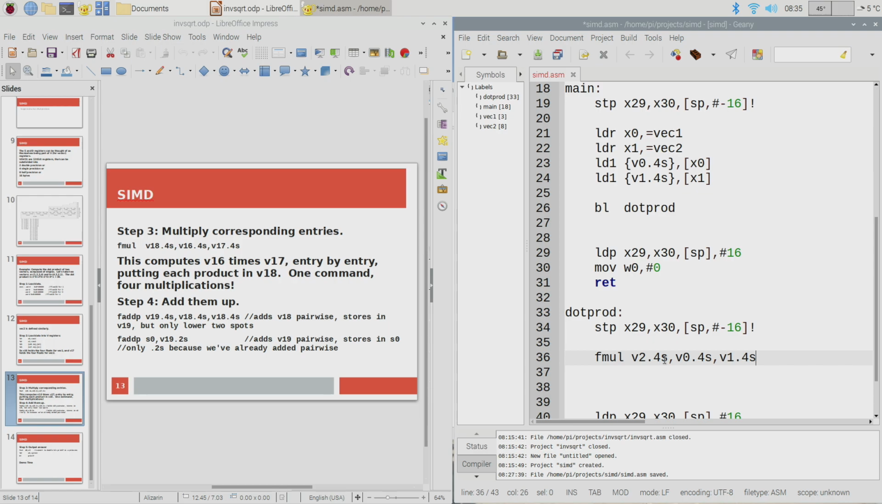Gucci. What else do we need? We need to do our adding pairs. So, all right, so f add pair, and where are we going to take this stuff to? So we're taking v2.4s, adding pairwise with v2.4s, and where are we going to put the answer? Let's put it in v1.4s, right? Now, I'm nuking the vector in the process, but that's okay.